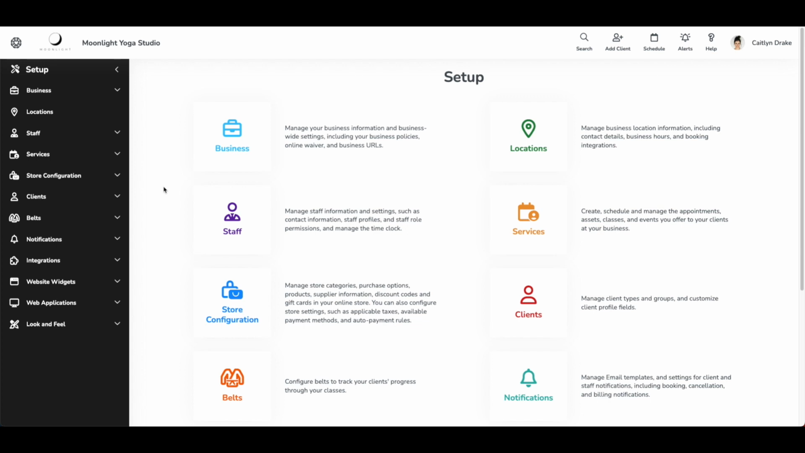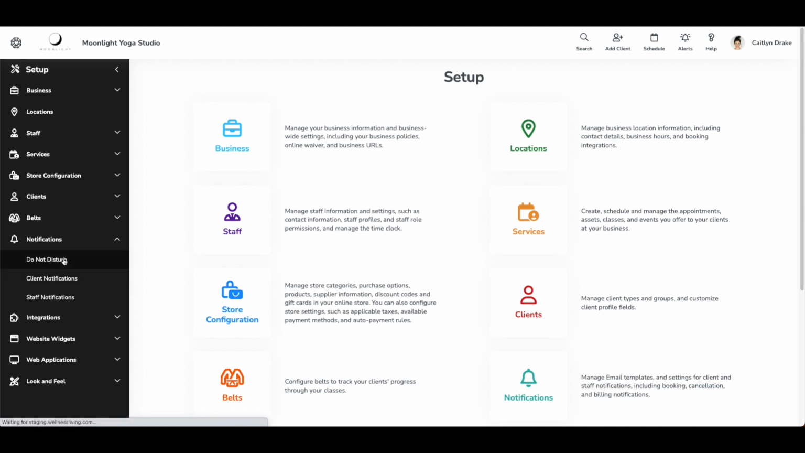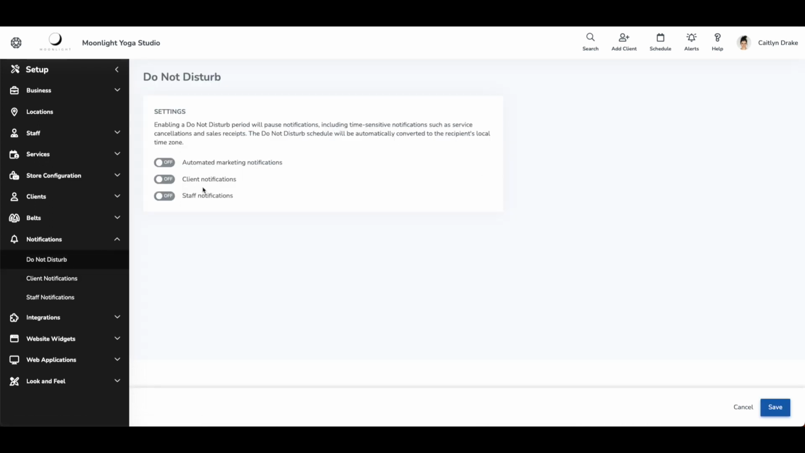So I'm starting off in Setup, and to access Do Not Disturb, expand the Notifications menu, and then select Do Not Disturb. On this page, you have 3 different toggles that you can turn on or off depending on which notifications you want to set up Do Not Disturb for. The really nice thing with this is that you can set different Do Not Disturb periods for automated marketing, client notifications, and staff notifications. You have complete flexibility here.